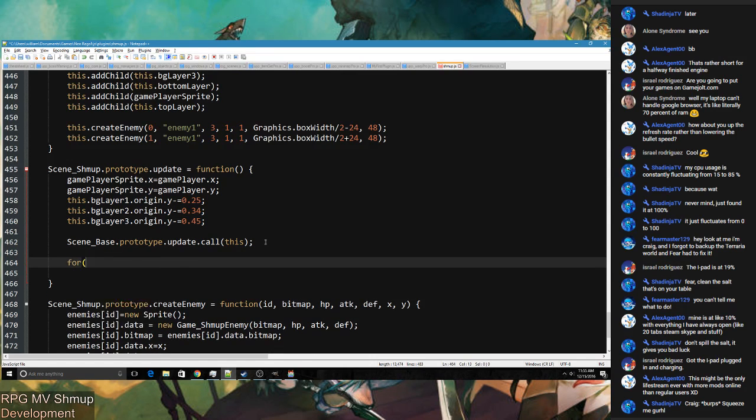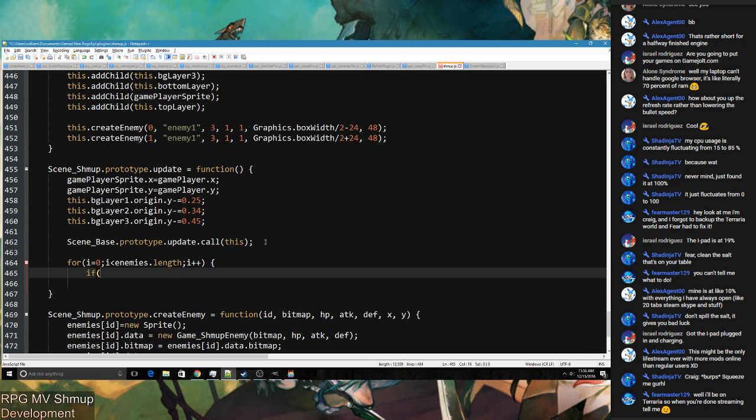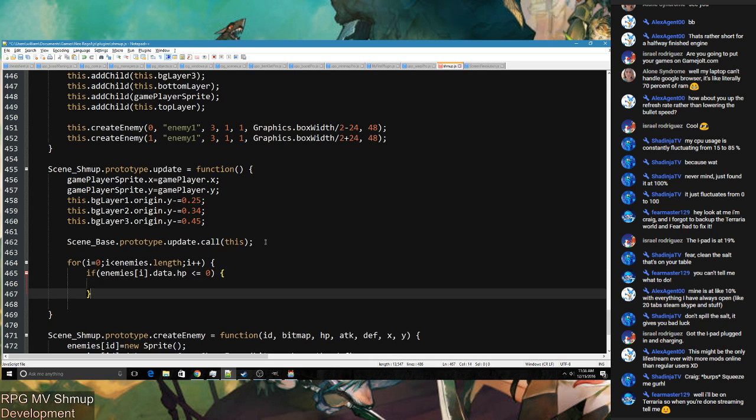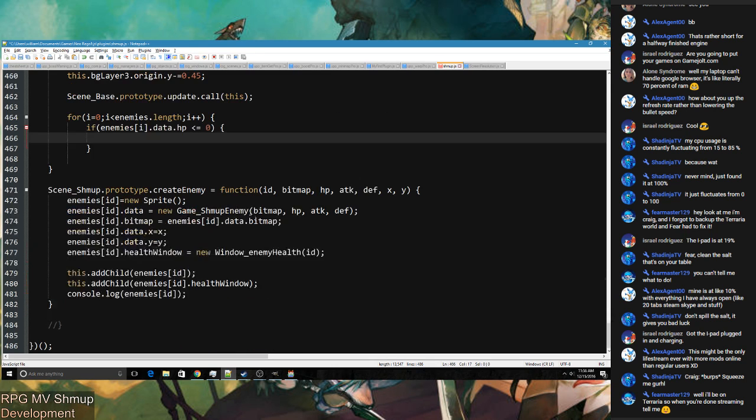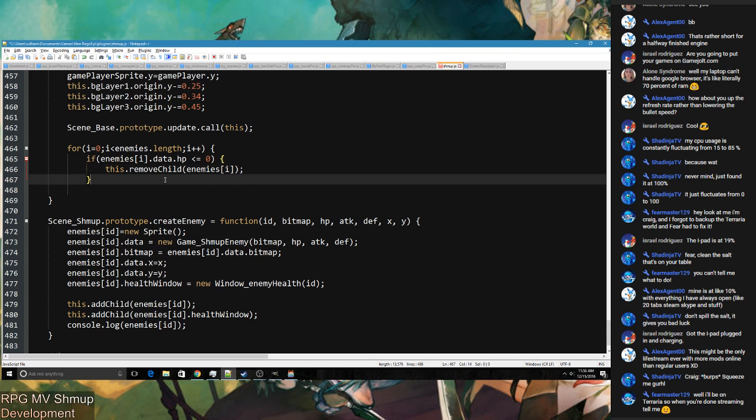Okay, for i equals 0, i is less than enemies.length, i plus plus, if enemies[i].data.HP is less than or equal to 0, this.removeChild(enemies[i]).